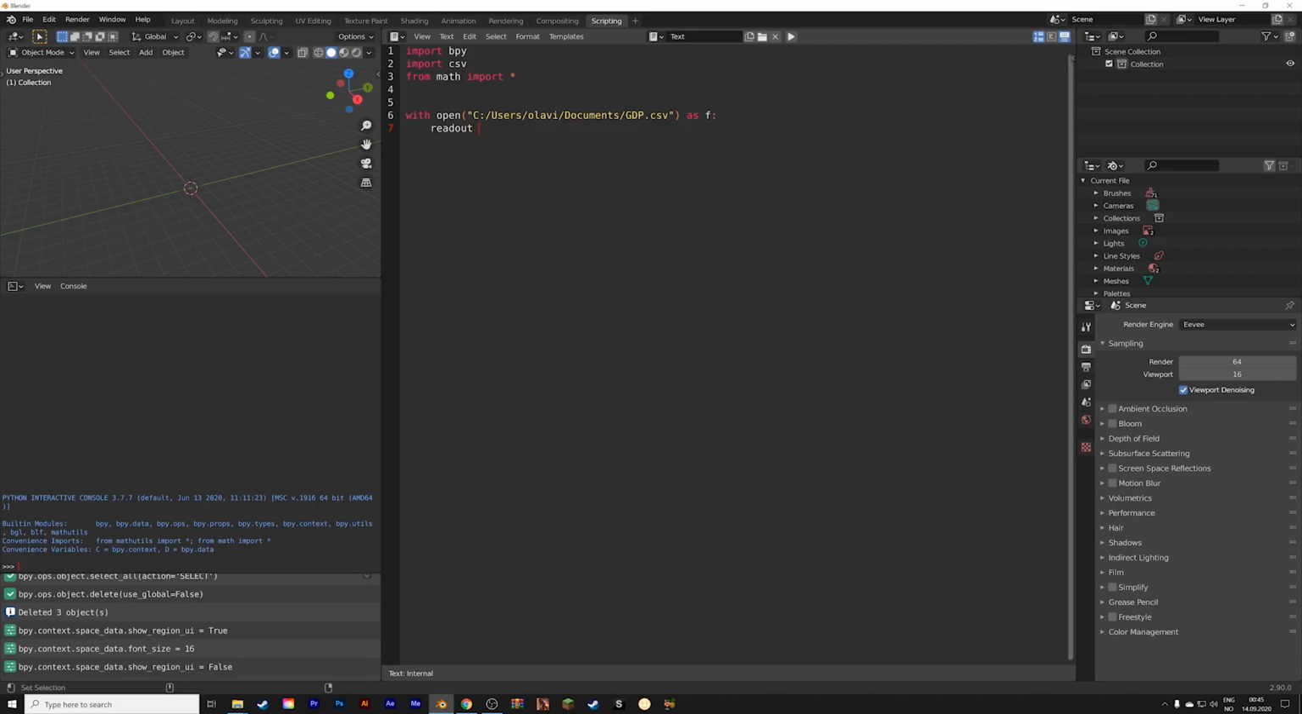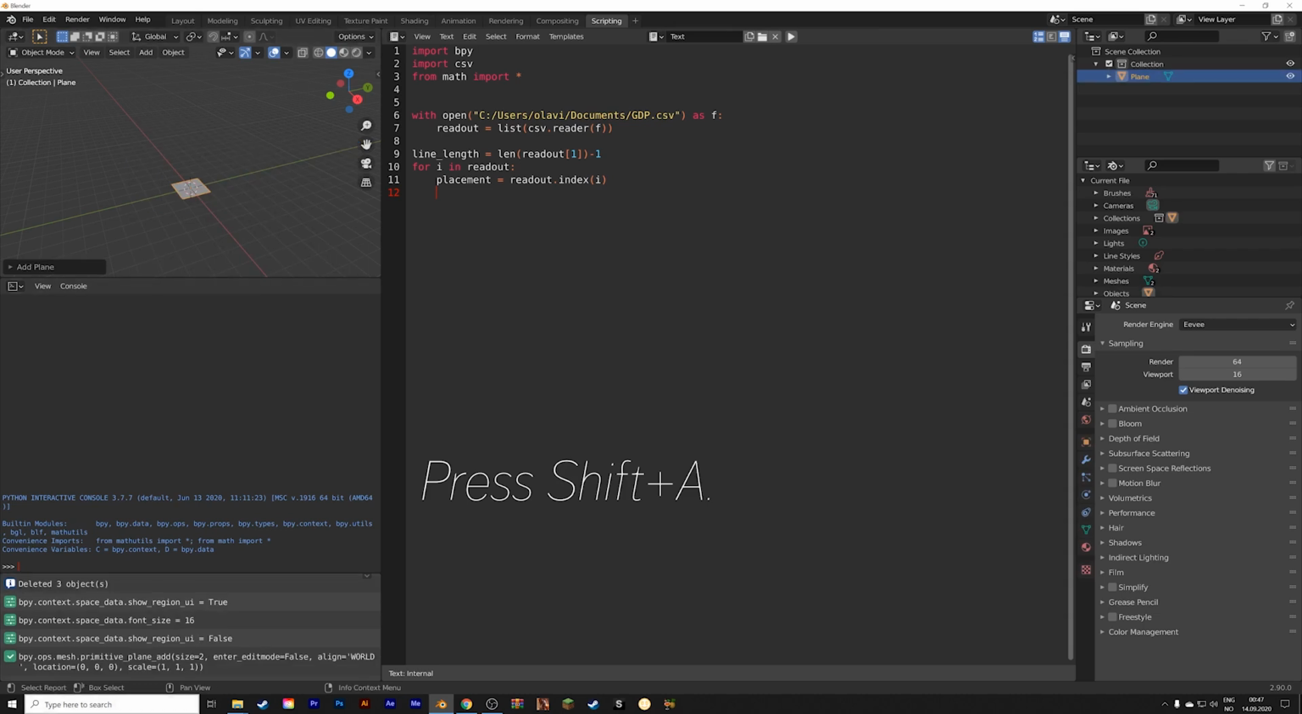And then we're going to read the file that has been opened using csv.reader. And then line length is going to be the variable that counts how many rows, countries, there are in the document. And then we're going to create a for loop, which will generate the text, graph, and animation, one loop for each country. And then let's add a plane that we can use for the graph.